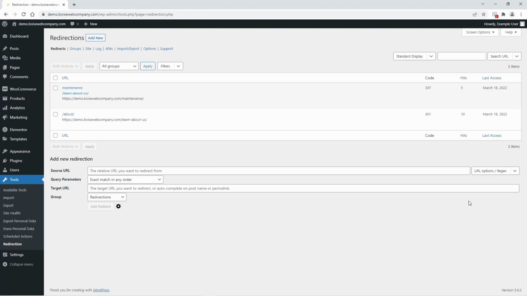The first thing that we're going to look at is over here, URL options. If we click on this, we have three options. Regex, which stands for regular expression, and it's a little bit more of an advanced technique, so we will cover that later in the video. And we have ignore slash and ignore case.